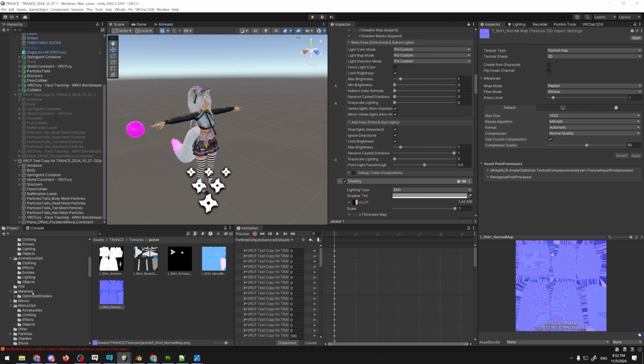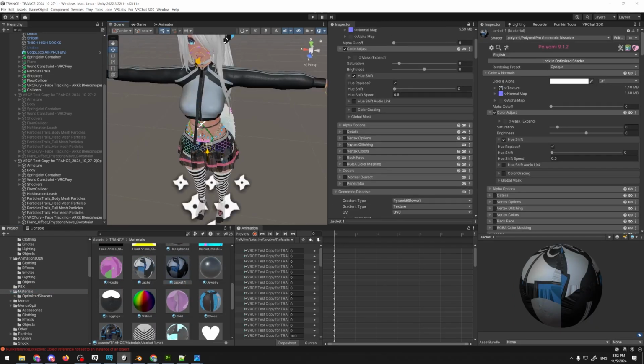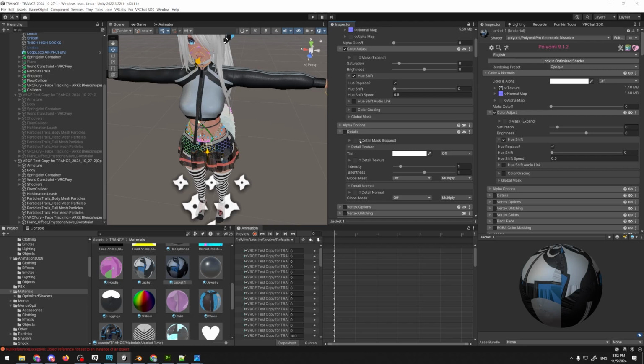So if we go to Poyomi, I have this jacket 1 I've been using for testing, we can find details. So right here, we can apply this detail texture and a detail mask, and we have detail normals as well. So detail normal is where you'd apply that tileable normal map. And then you can avoid using a large normal map texture in favor of just doing that. That's all I have on textures.